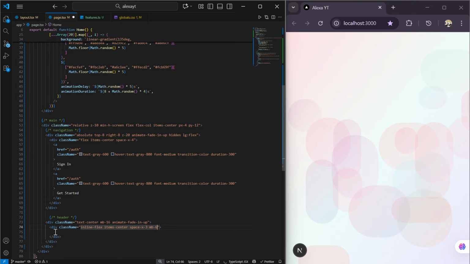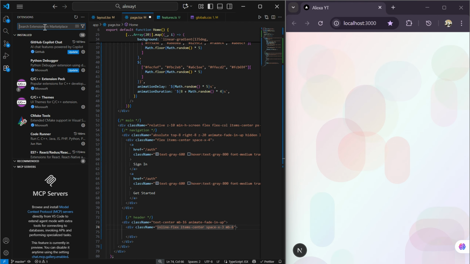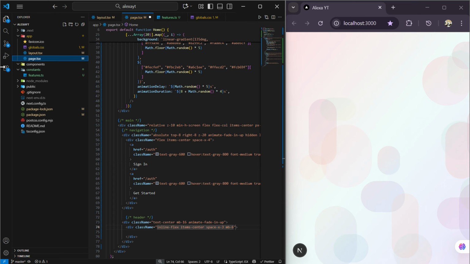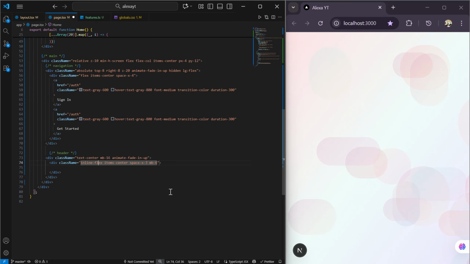Now in case you're wondering how I'm getting those IntelliSense suggestions, it is from this. You have to install an extension called Tailwind CSS IntelliSense, from this extension box, so you can get those shortcuts or autocomplete features in your code. Yeah, so that's basically it for this div.